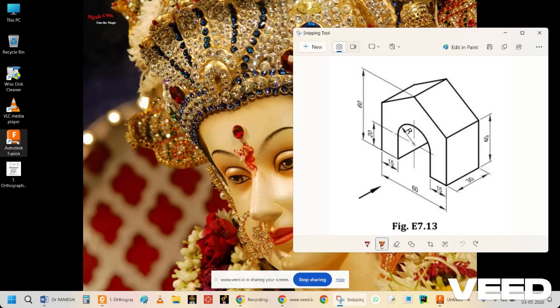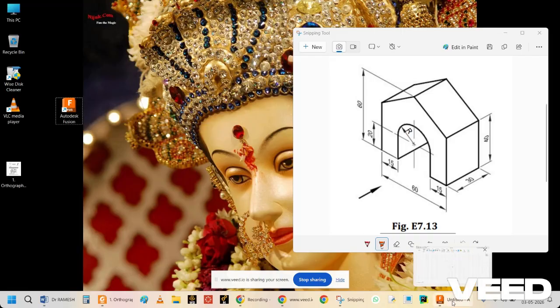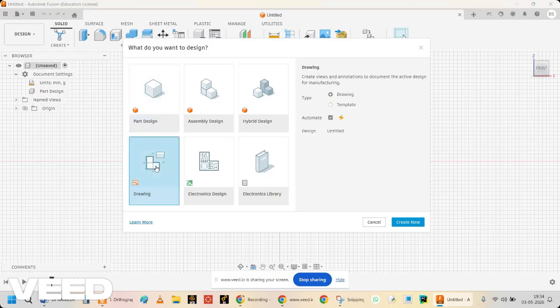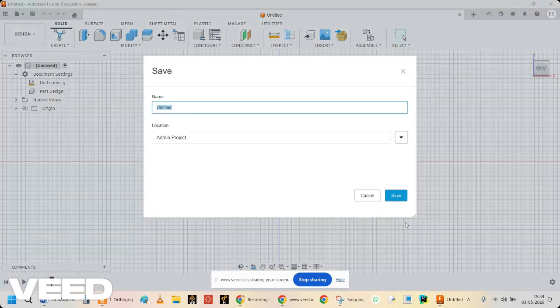If you double click the Fusion logo here, which is available, can you see this Fusion logo here? This one we have to double click it. Once you double click it, it takes a little time and then it opens. Now you can see this is the portion which you get in the beginning. What do you want to design? Select drawing in this. Select drawing, create new. That's all.